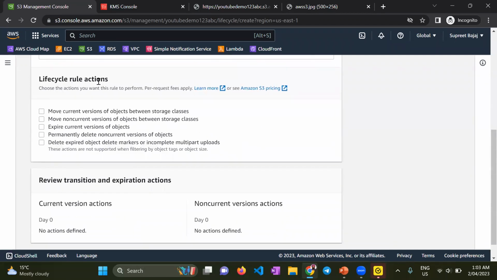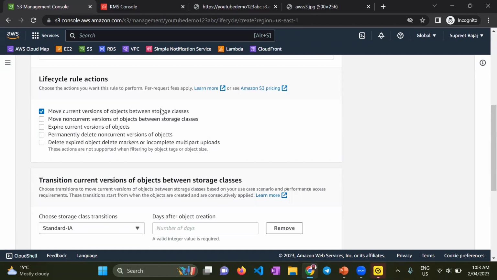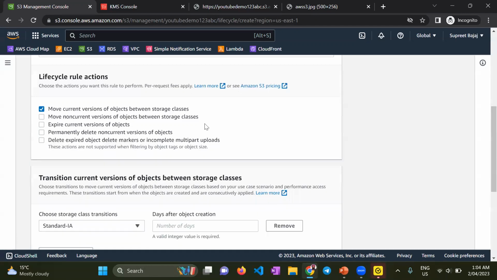Now, in the lifecycle rule actions, you have different actions that you can perform as part of lifecycle. You can move the current version of objects between storage classes, or you can move non-current versions. You can even expire the current version. Then you can permanently delete non-current versions. For this demo, I'll move the current version of objects between storage classes.